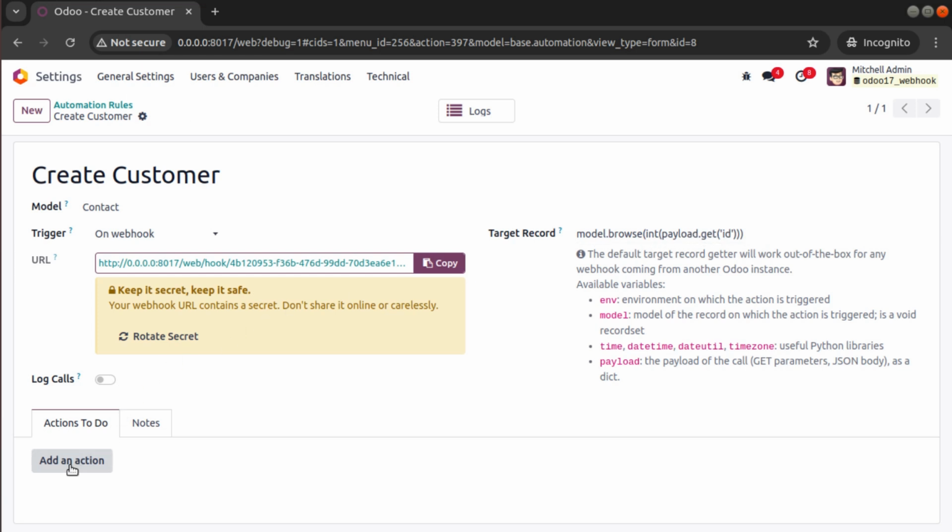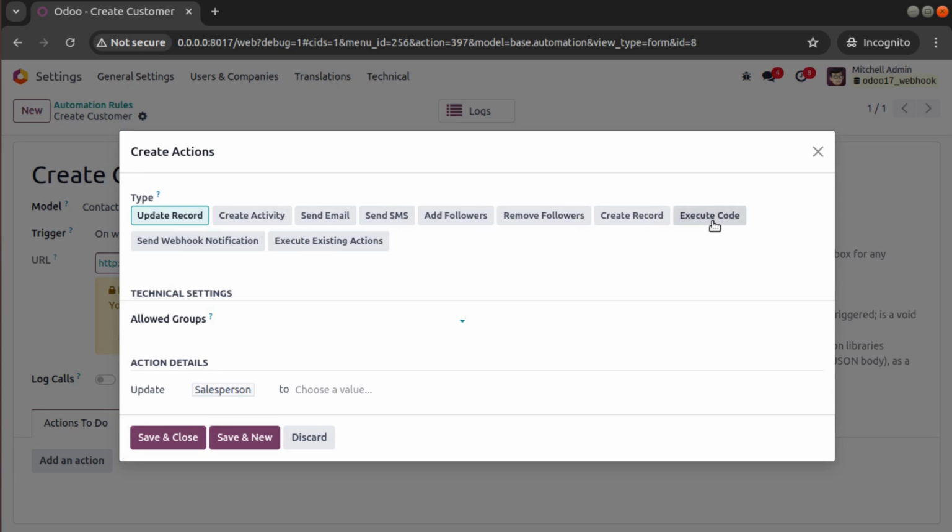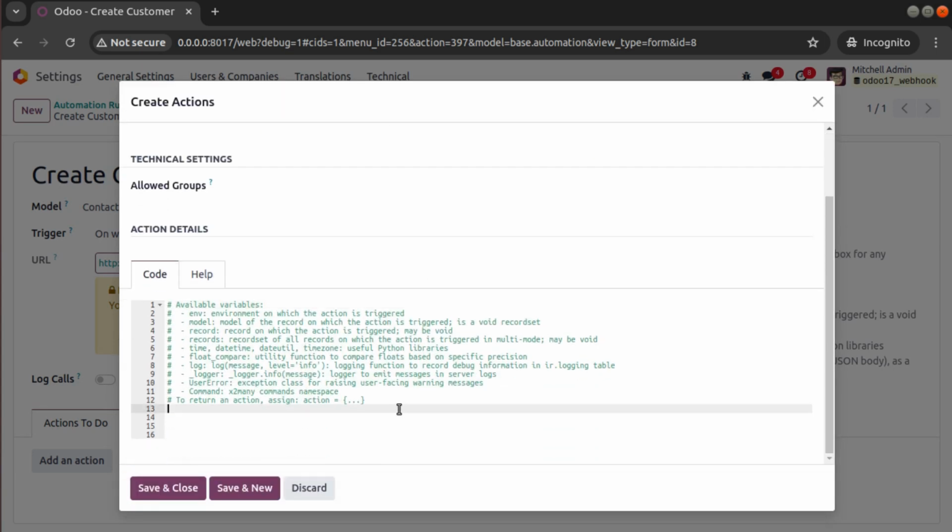Now what I have to do is add an action, and I'll execute code, and here I'll add a line of code: env['res.partner'].create, I'll put vals, and I have to prepare the vals dictionary here. I'll write name: payload.get('name'). So I have added 2 lines of code here.